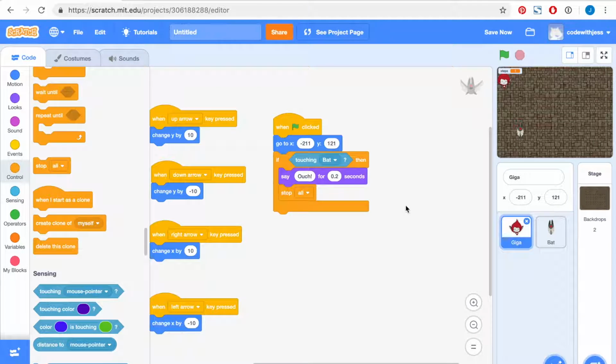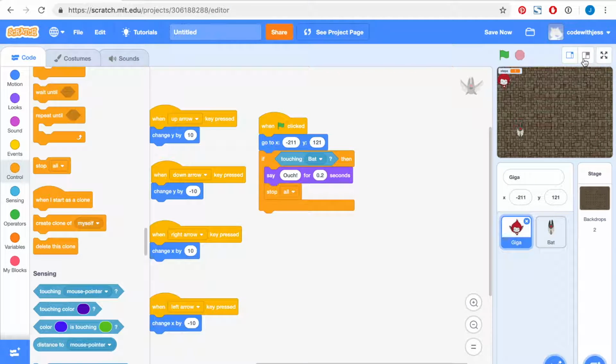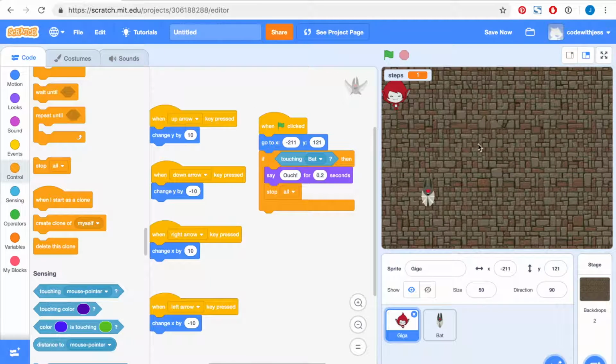I'm going to make this bigger again because I can't see what's going on in here. So one more thing that we're going to add is that when the green flag is clicked, we are only checking if we are touching the bat when the green flag is clicked, but we don't only want to check it when we press the green flag. We want to check it all the time. We want to keep constantly checking it even after the green flag is clicked.